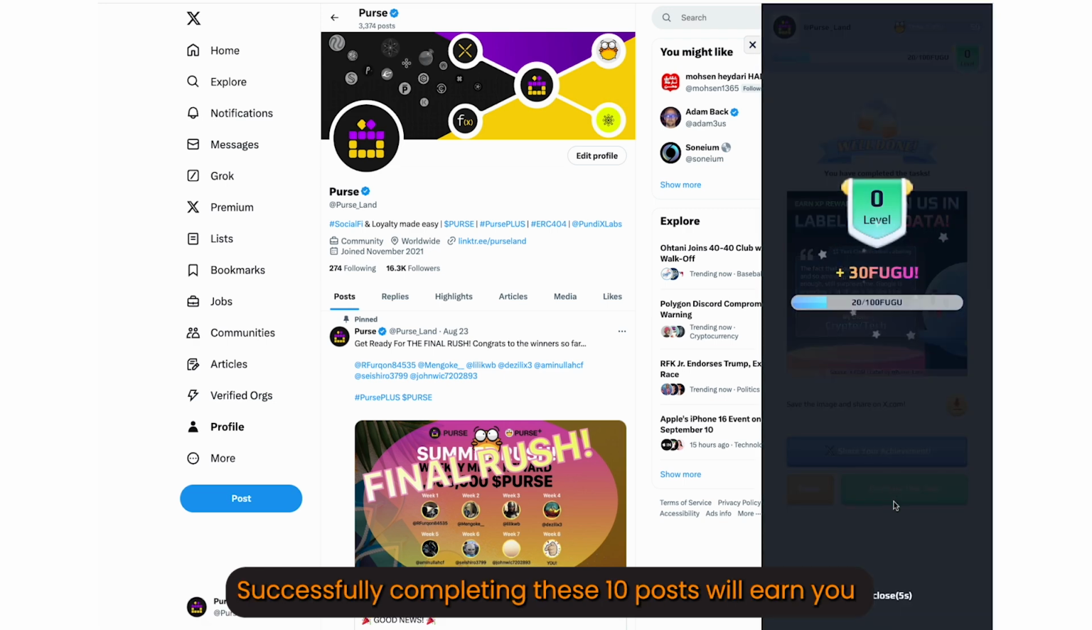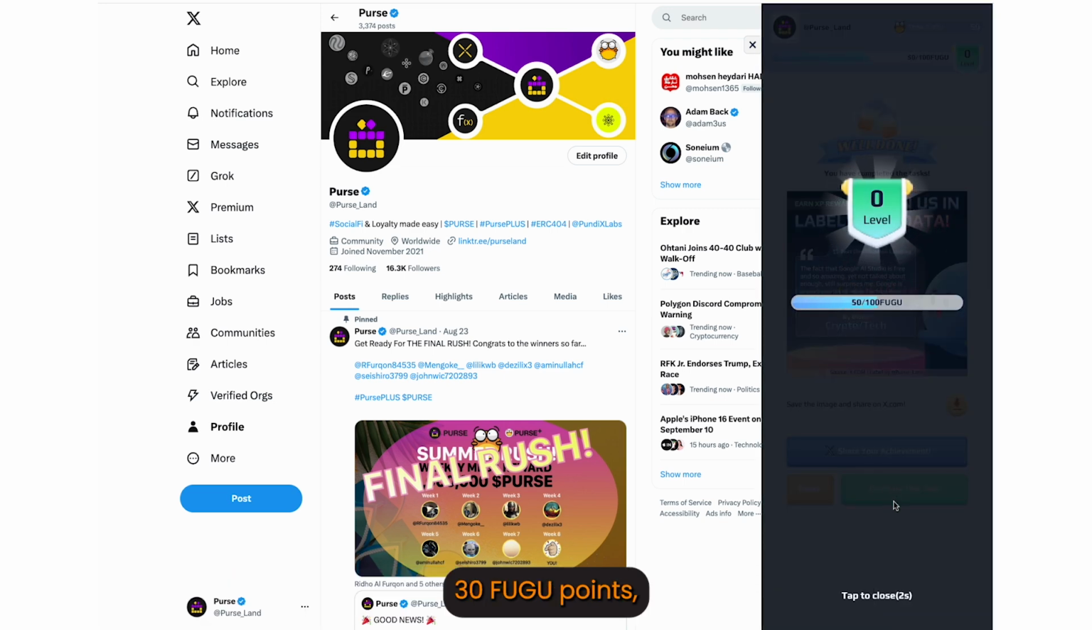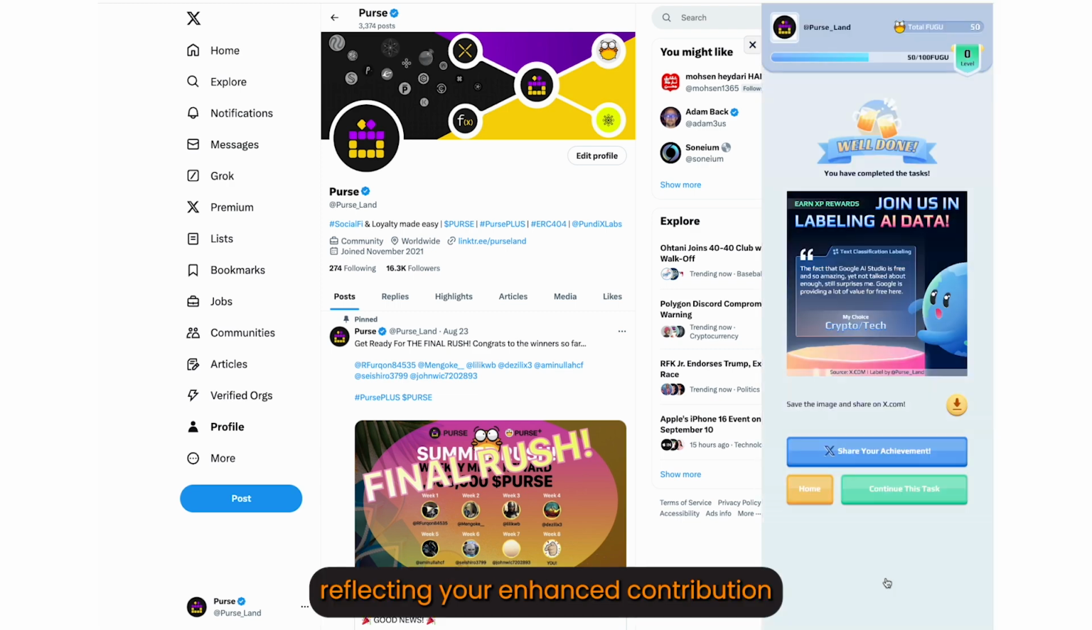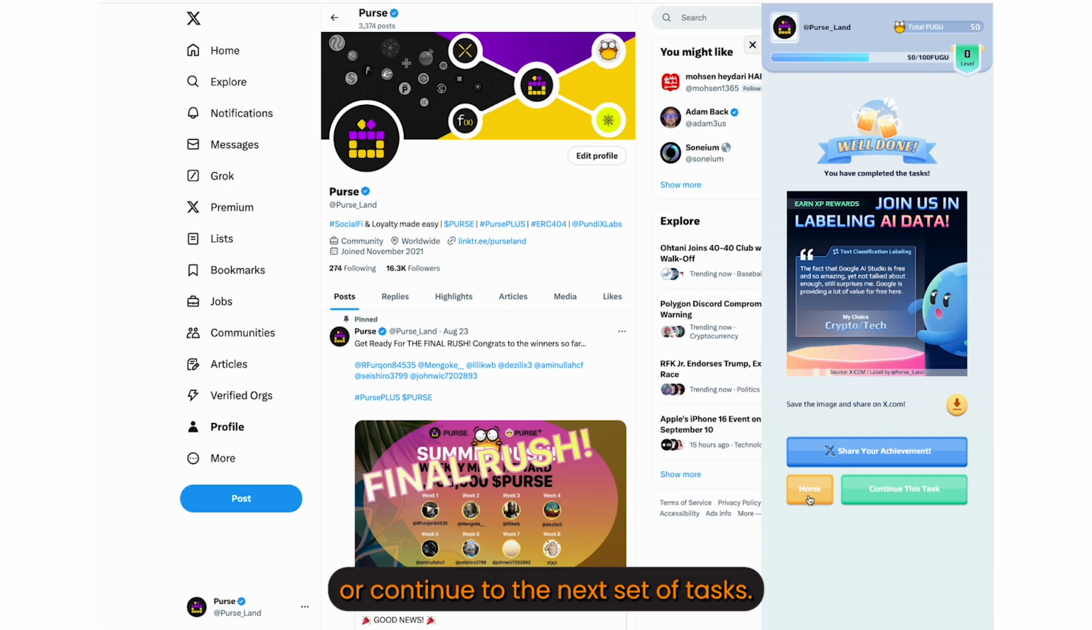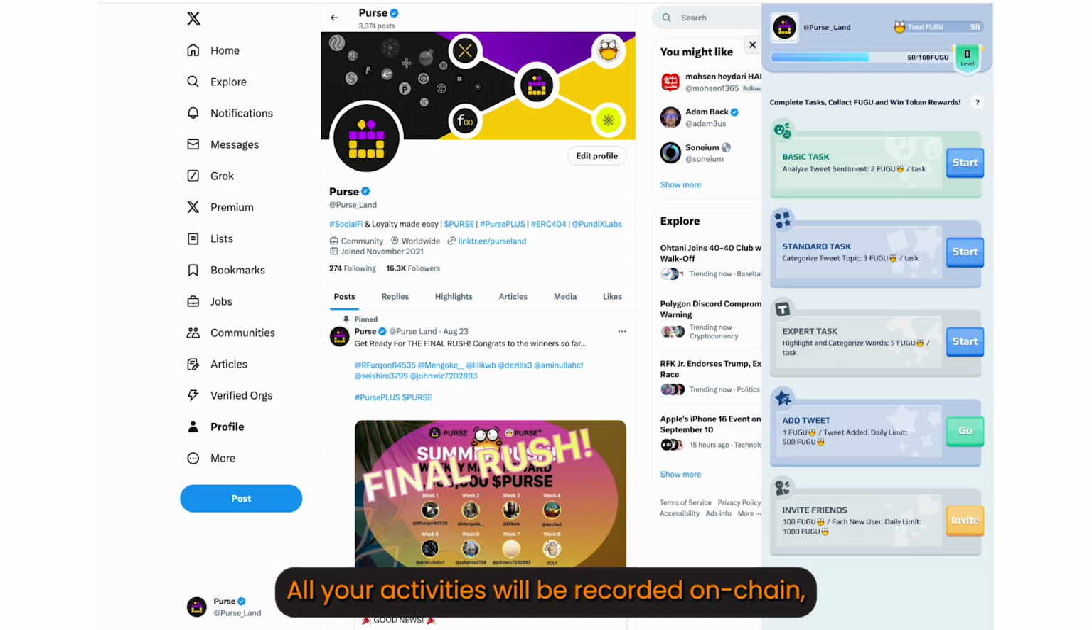Successfully completing these 10 posts will earn you 30 Fugu points, reflecting your enhanced contribution to the AI-powered ecosystem. You can then share your achievement or continue to the next set of tasks. All your activities will be recorded on-chain, ensuring transparency and security. How to complete expert tasks on PURSE Plus.